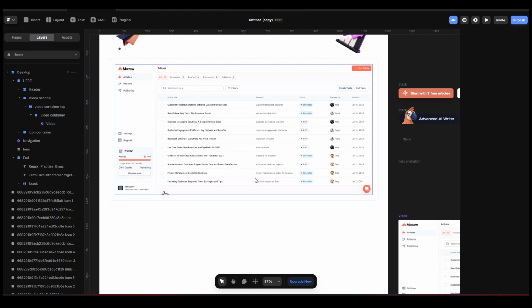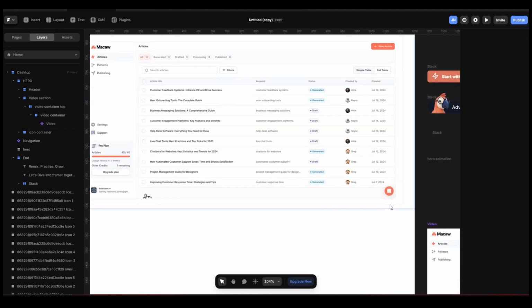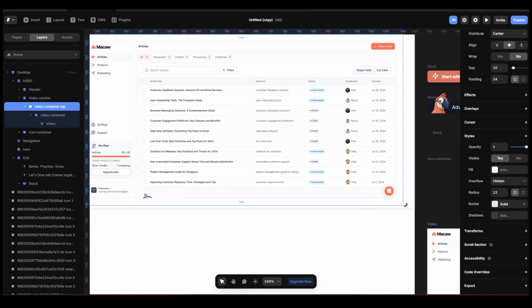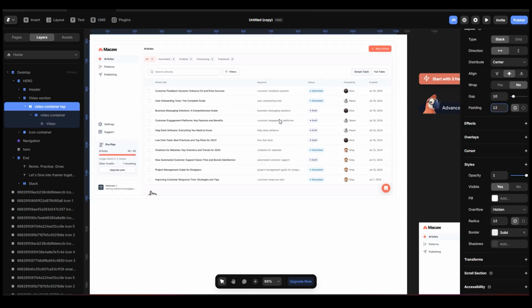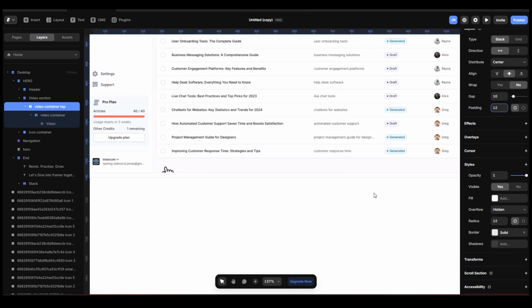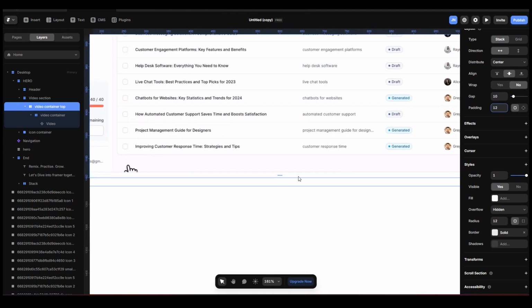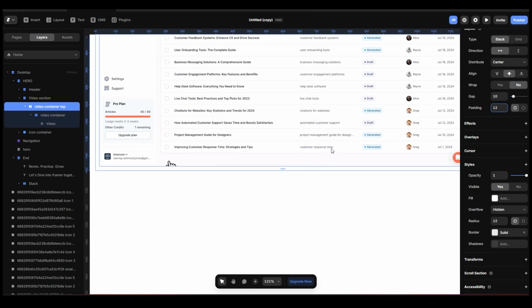Nice. So now we have something resembling that, although our padding is quite big. So we're going to come to the padding and put something like 12. Nice. Now the video is wrapped inside very similar edges to those on our website.